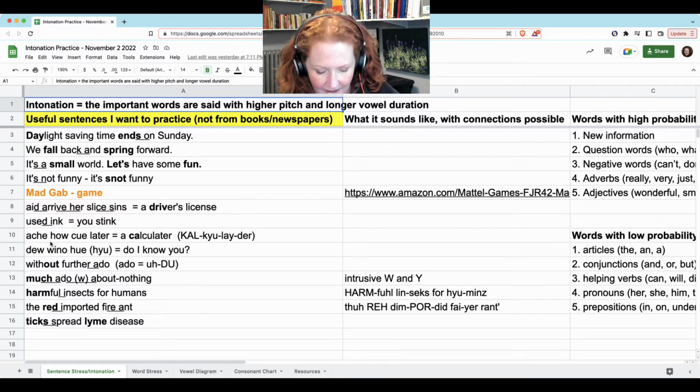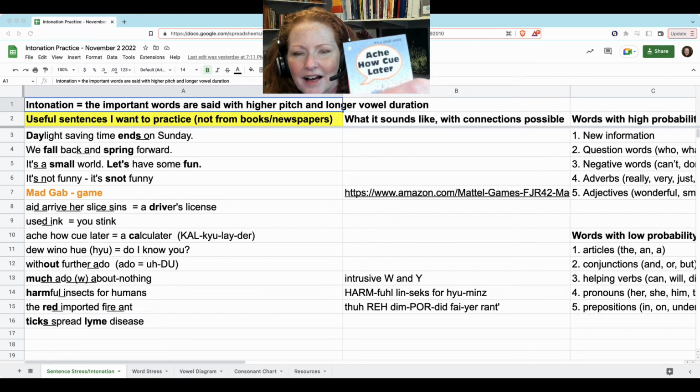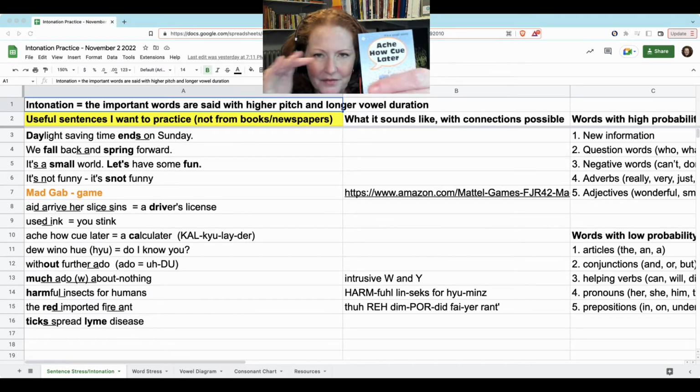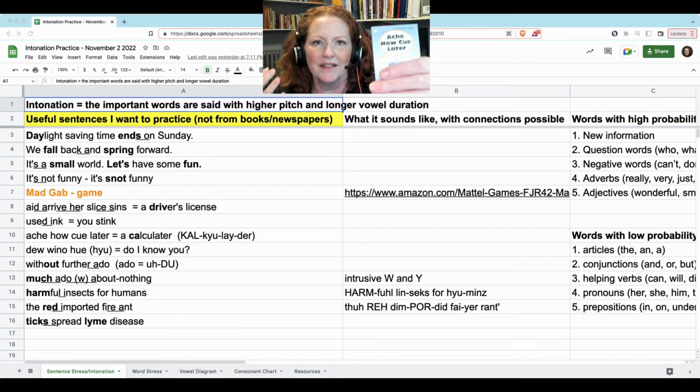Ache. Here's the card. I don't know why I feel like you need to see it. I just want you to see how they're not written on a line. So they're kind of in a different shape. And I think that also affects how you think about seeing these words.